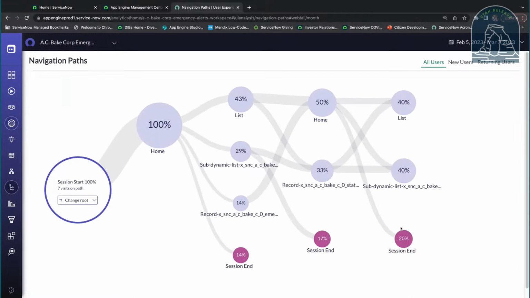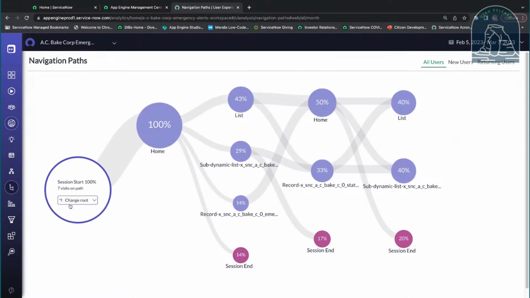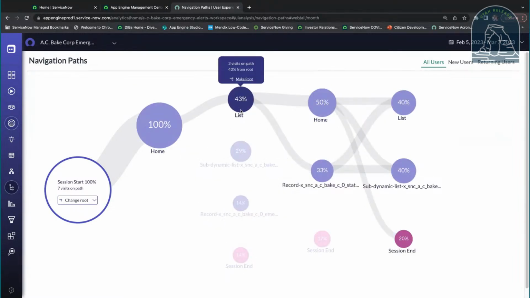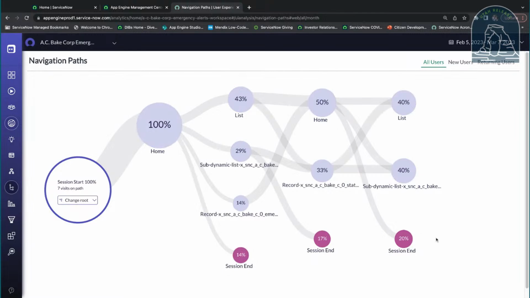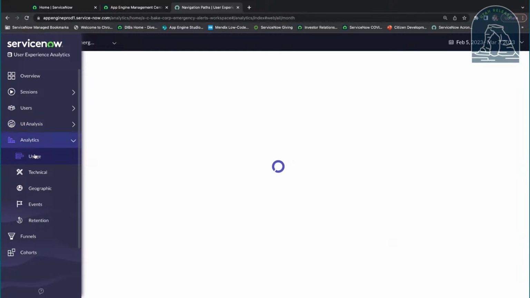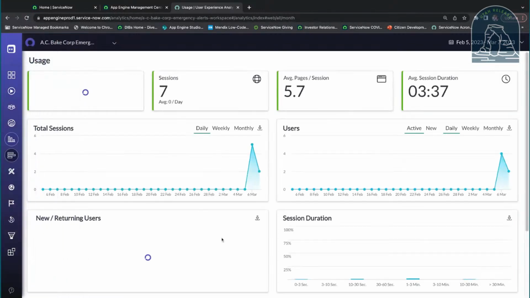Yeah, it's pretty awesome. Here's another thing. You can change the route here, and you can see the navigation path, what percentage of people are going where, and in what order. There's tons of stuff in analytics.